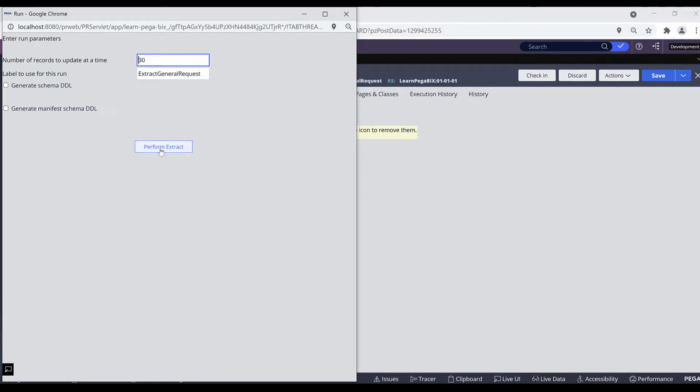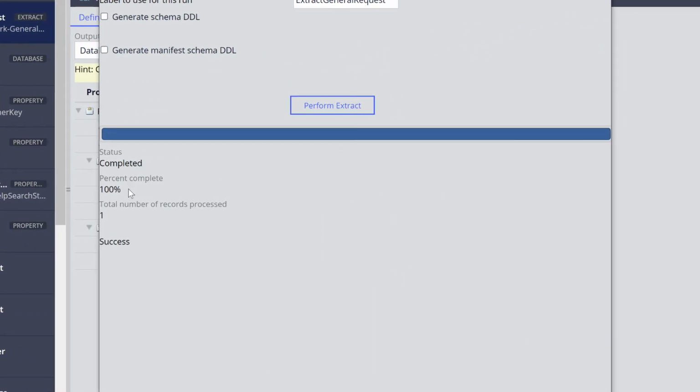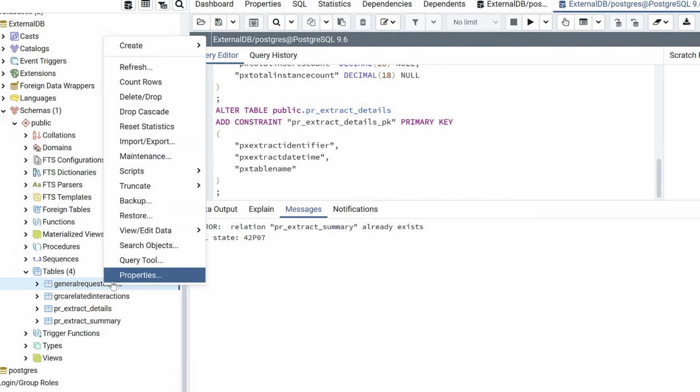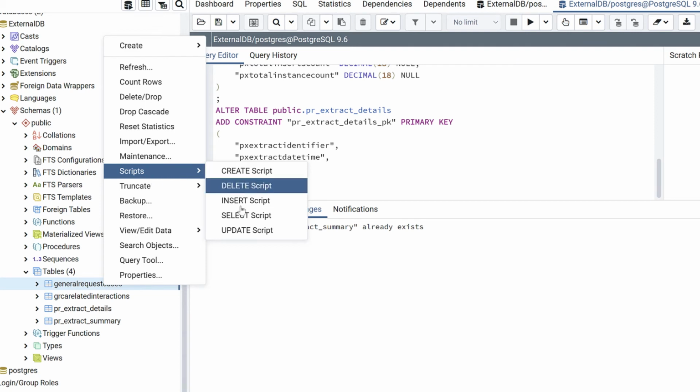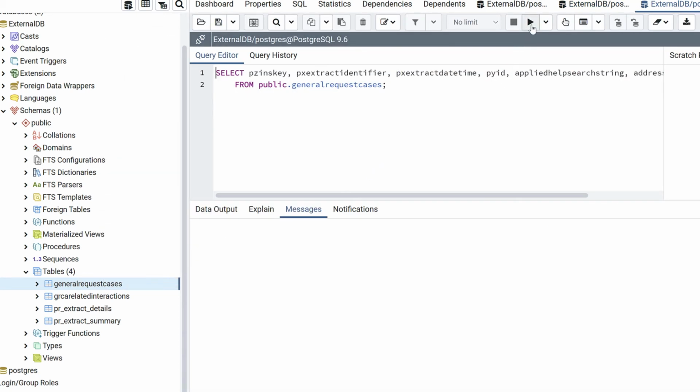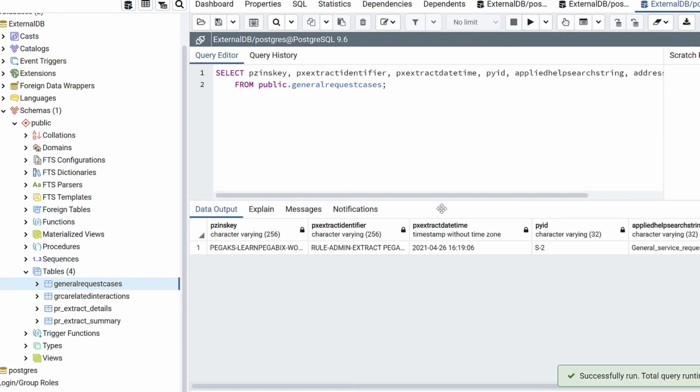Click on perform extract. You can see the extraction was completed and the total number of records processed is 1. Now let's verify whether the data is inserted into your database or not. You can right click on this table. Under the script category, click on select script, where you can execute this query. And if you see, the data was inserted into the table.